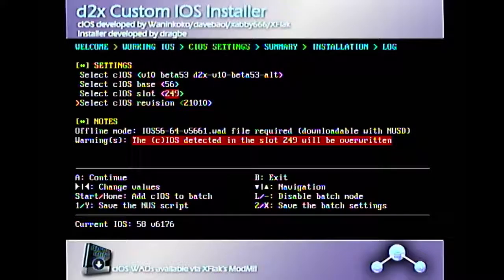Then down to the last one here, CIOS revision. We want to scroll all the way to the right until we get 65535, which, if you have any computer programming experience, you might recognize as the maximum for an 8-byte integer, I think? Yeah, it's a 16-bit integer.